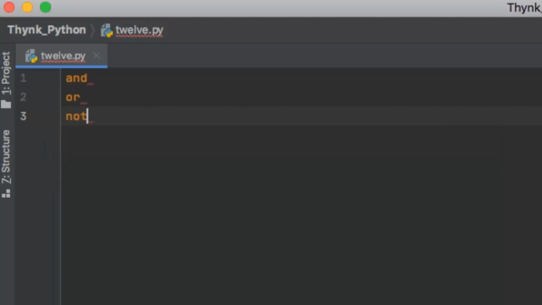NOT is basically the condition where we do not require that particular condition to be true. So these are the three logical operations that we are going to learn today. So let's begin. I'll take a small example.